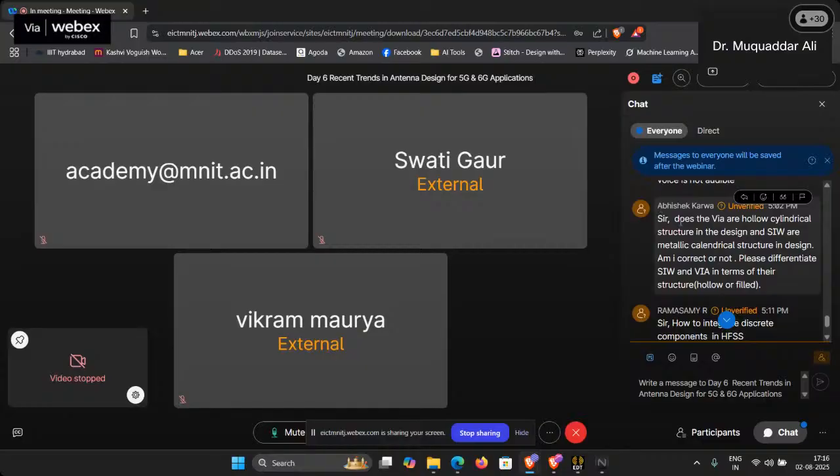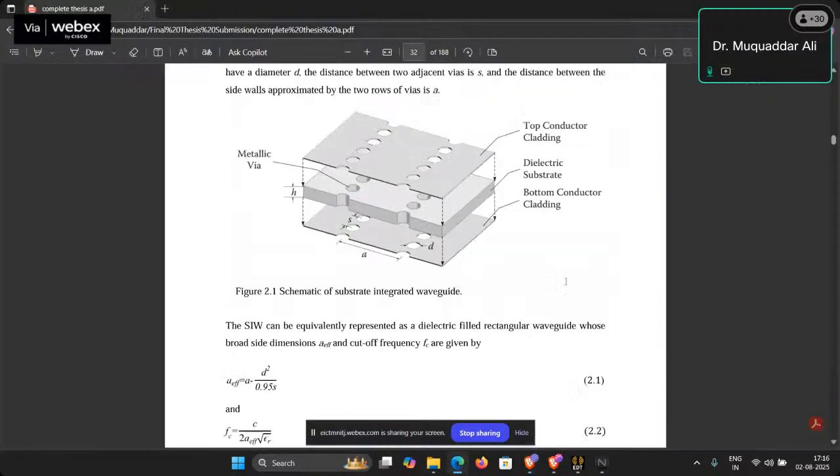Then Abhishek is asking in the viva whether the hollow cylindrical structures in the design and the SIW are metallic cylinders. Okay, so you might be confusing. In this design, just for the sake of visibility, we are displaying hollow cylinders. We have only cut the cylinders here, and if we want that, then through hole plating is a technique.